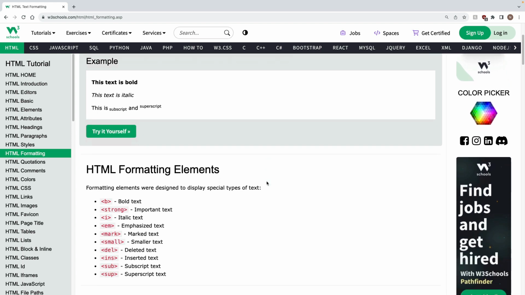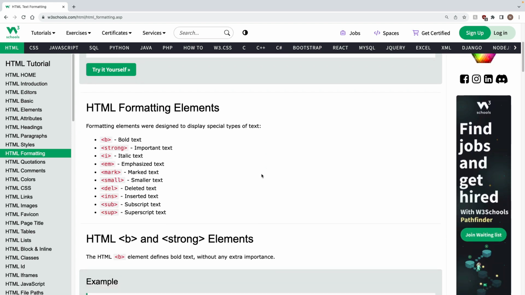Some of the most common ones for formatting are the B tag to make stuff bold, and the strong tag, which also pretty much just makes it bold from what I remember. And then same thing for I, which makes it italic, and EM, emphasized. Again, from what I remember, both these tags pretty much make the text italic. And then there's marked text, which I'm not even sure what that does. There's small. I've used the small tag like one time, I think, for an app that I built.